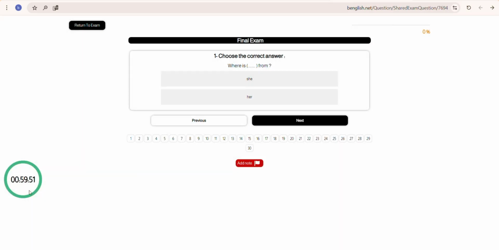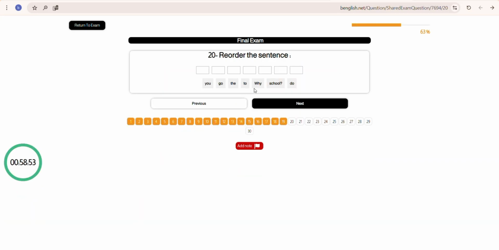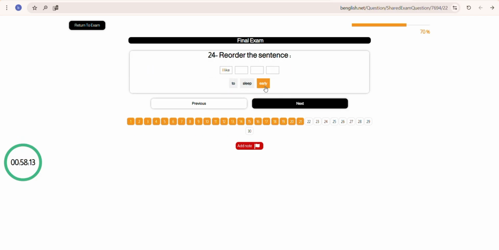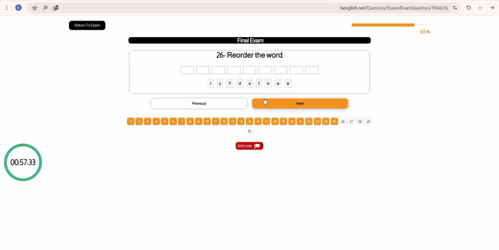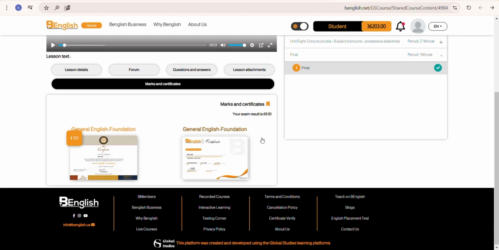Enter it by clicking here. Read the conditions carefully, then click the Agree button. Answer the questions with full focus and skip the difficult questions. Don't forget the timer at the bottom of the page. After that, the final score for the test will appear.